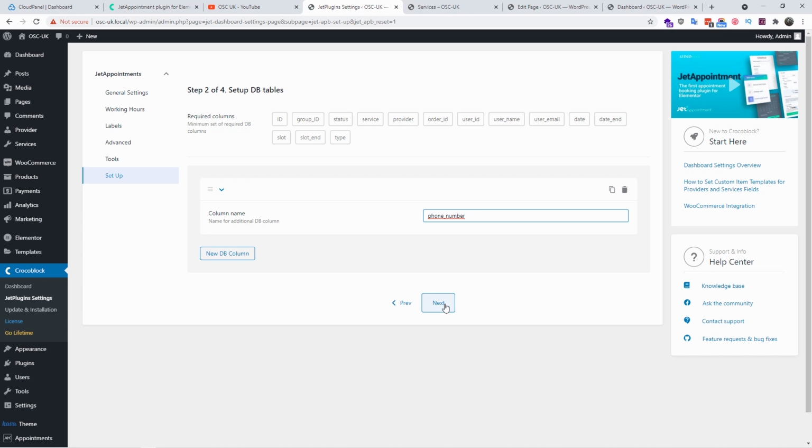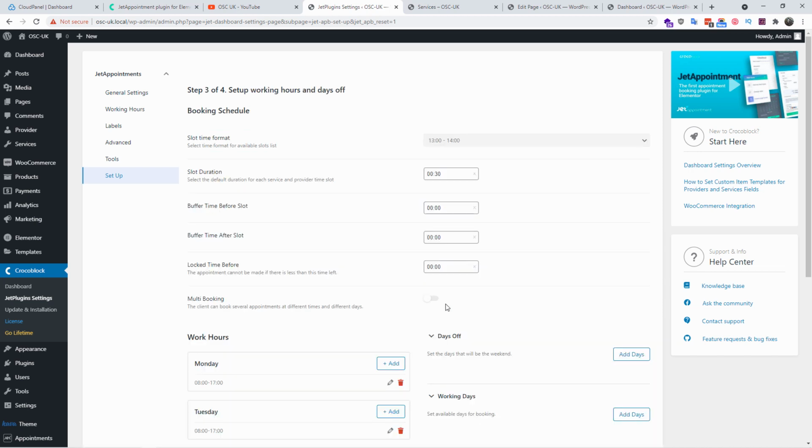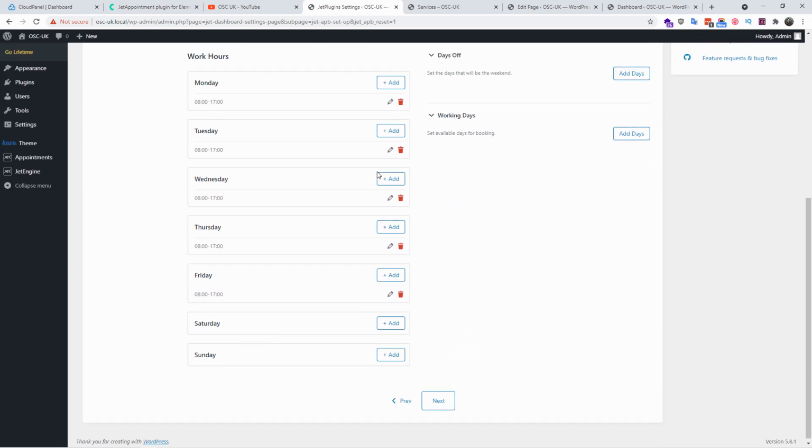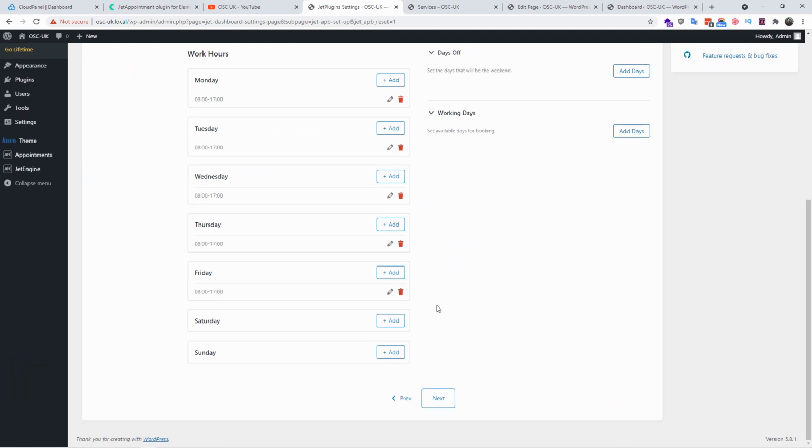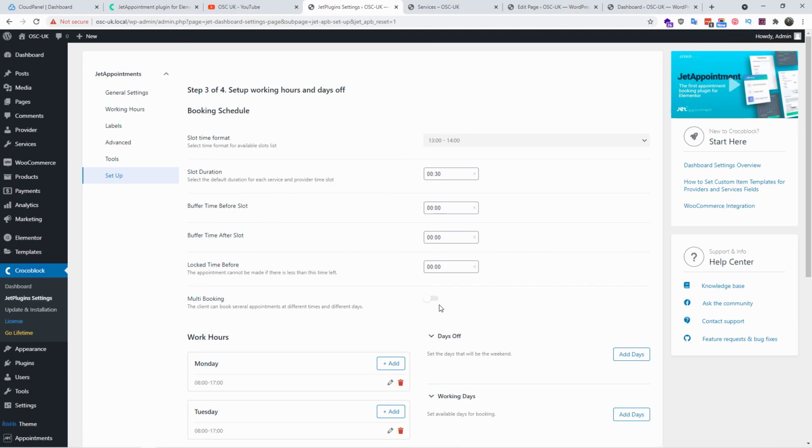Then I'm going to do next. And now we've got the setup working hours. Now I'm going to leave it as it is, as I'm going to use it based on the individual, in this case the engineer.